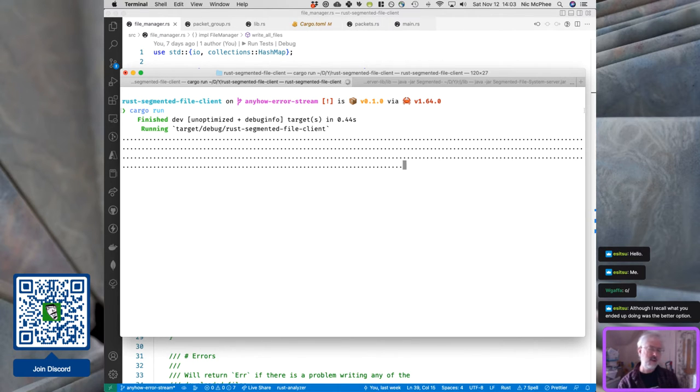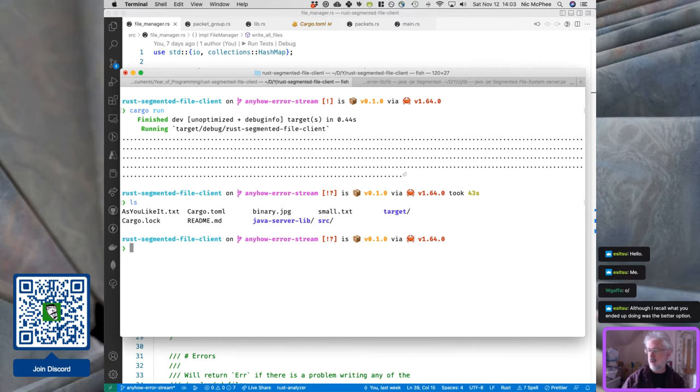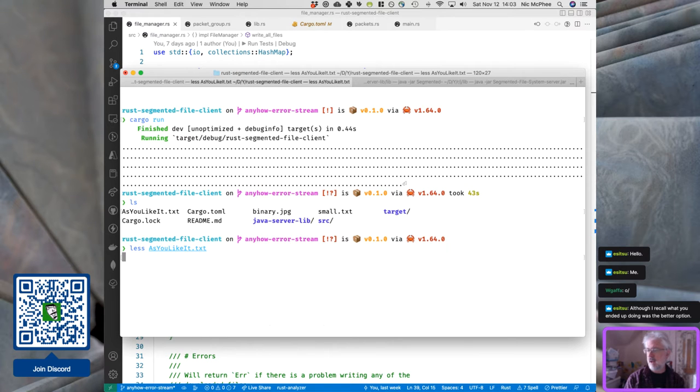I think you're being generous. Because there are at least four unwraps or expects just hanging out in space that Clippy's all upset about. And there's a lot of question marks that don't have any context associated with them. And I do kind of like the idea of context. So now we have the files As You Like It and binary.jpg and small.txt. Those weren't there before. And those have been downloaded and properly assembled. So Shakespeare's play, etc. So remove those.